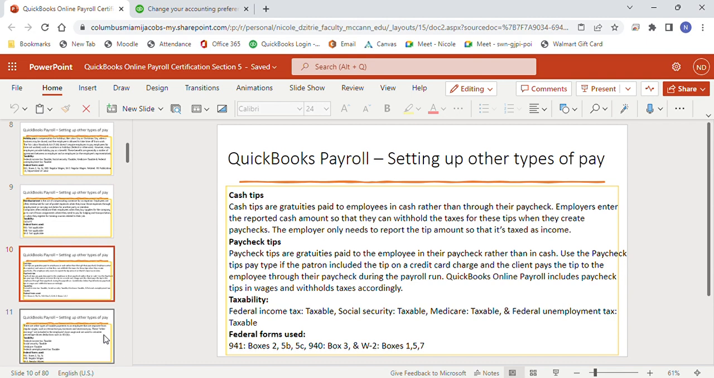Other types of pay that are not normal: cash tips, paycheck tips, and this is the taxability for those.